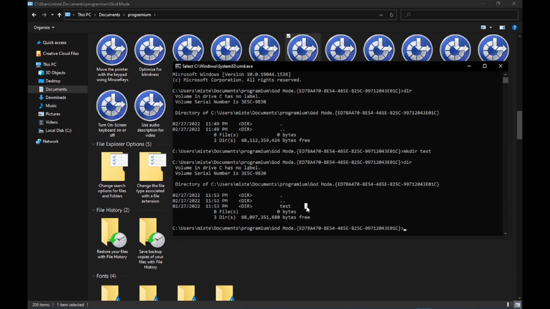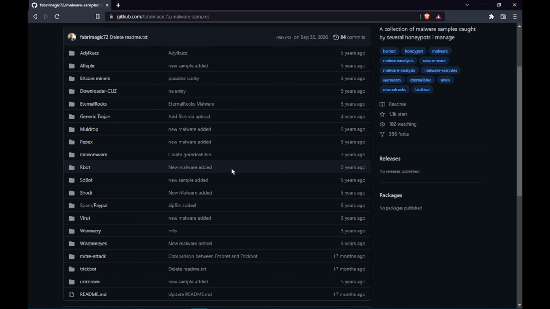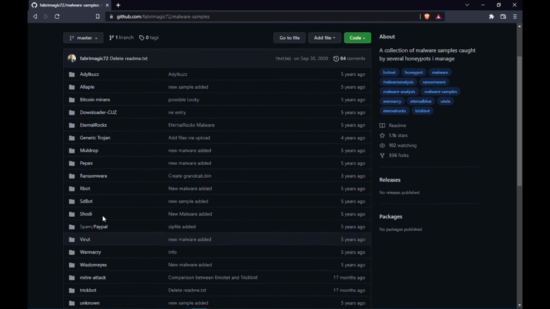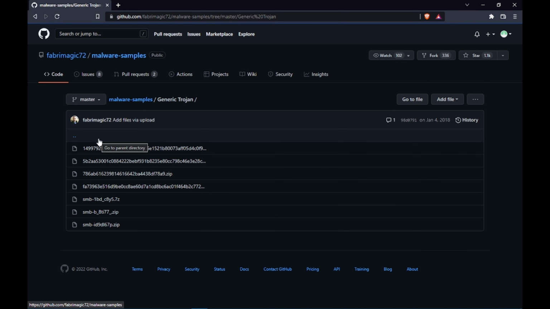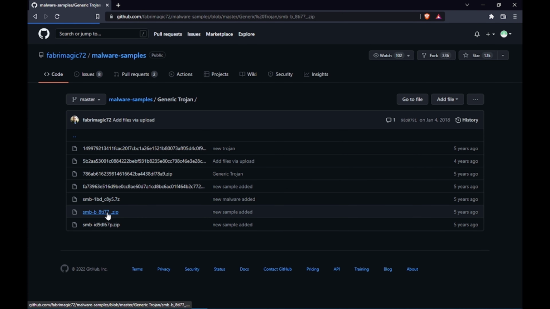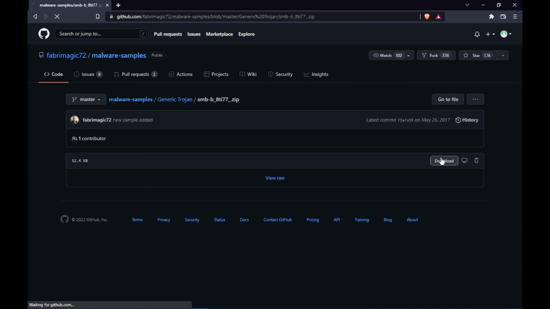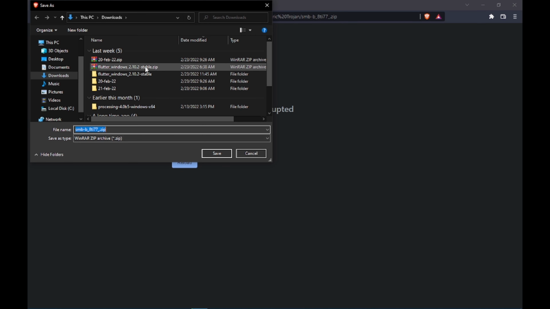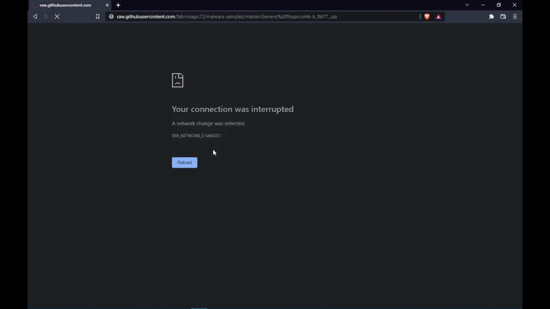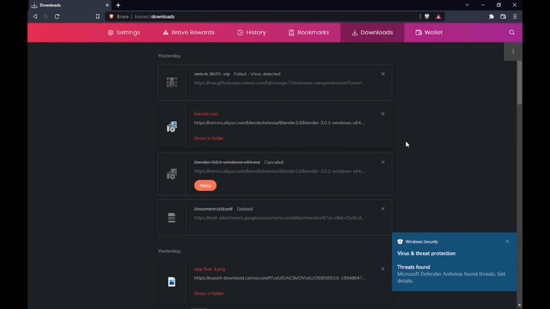Okay, fine. So guys, I am on GitHub, and let's see if we can find some malware to test. Let's search for generic Trojan. Okay, let's see this one and download it. Let's see what would happen and try to save it in the Downloads folder. Now you can see that as soon as I downloaded this file, the antivirus detected it and deleted it.